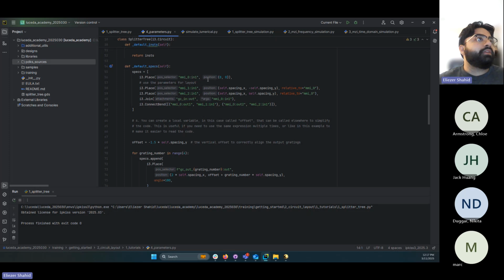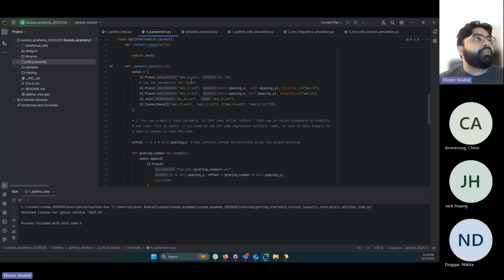For default specs, we place our first MMI at the origin. The only difference between the first file and this one is that we are now accessing the input 1 port of MMI 0. So what this is saying is place MMI 0 at the origin, but use this input port as the point of reference. If you were to look at the layout, the center of MMI 0 would not be at the origin, but rather the port would be at the origin. So the MMI would be placed at the origin relative to its input port. And I'll show you what that looks like with a layout visualization.